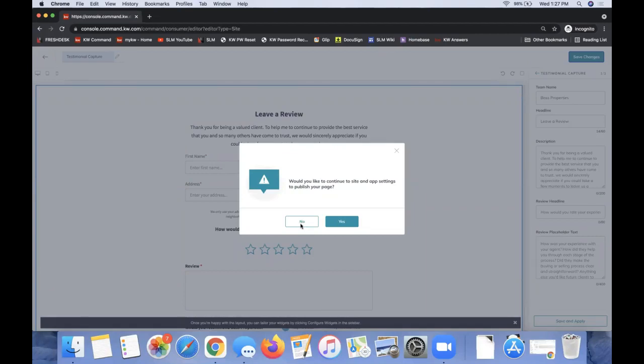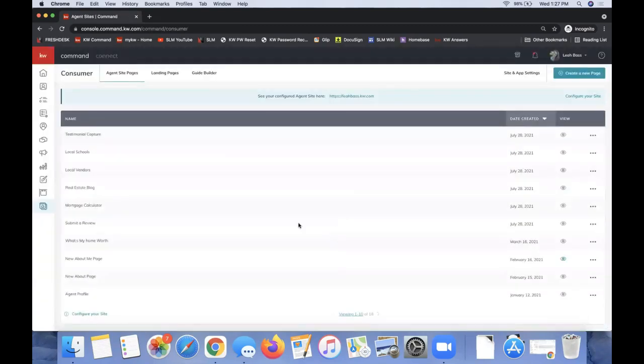We're going to go ahead and add the 5 custom pages, and then I'll show you how to make them all live. So for now, let's click Save Changes, and then no, we're not launching that right now. And that will take me back to my agent site pages section here.